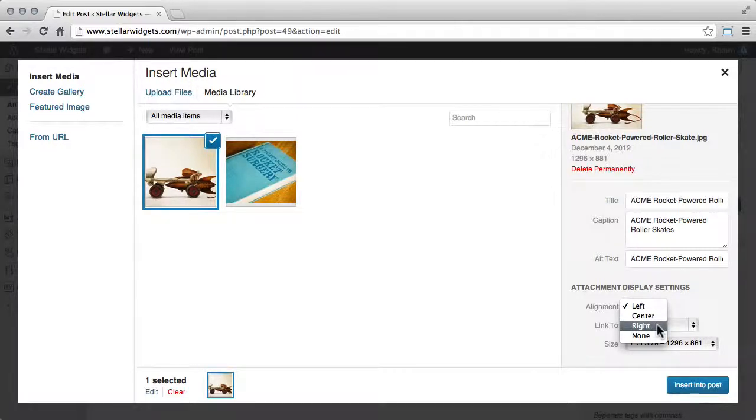I'll choose right. We can also make this image a link so that when folks click on it, they'll be taken to the destination of our choice. We can link to the full-size version of this image file, or choose to view the image on its own separate page. Or we can actually enter a custom URL. For example, we could have this photo linked to acme.com so that when a visitor clicks on the photo, they'll be taken to that website. For now, I'll just choose Media File, which will take them to the full-sized version of this image.